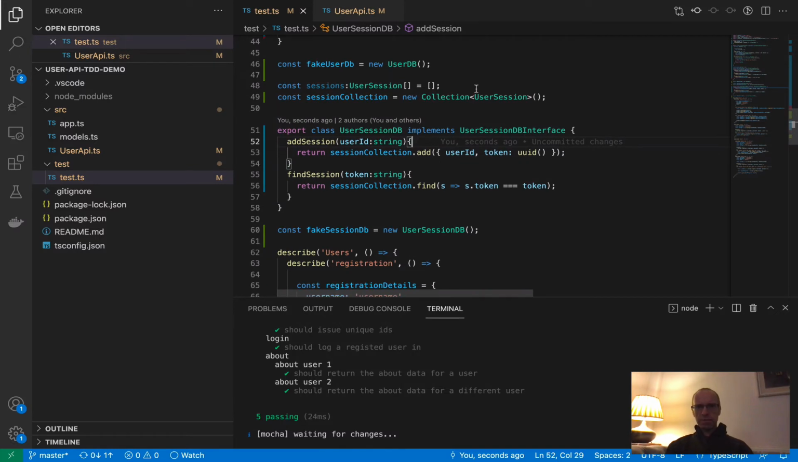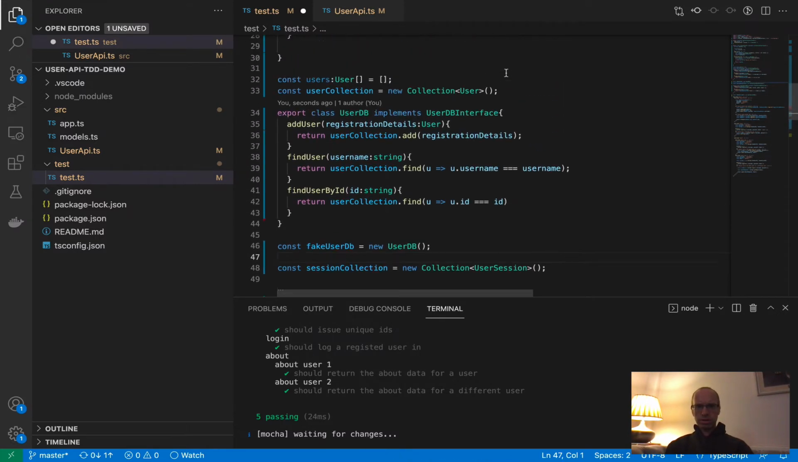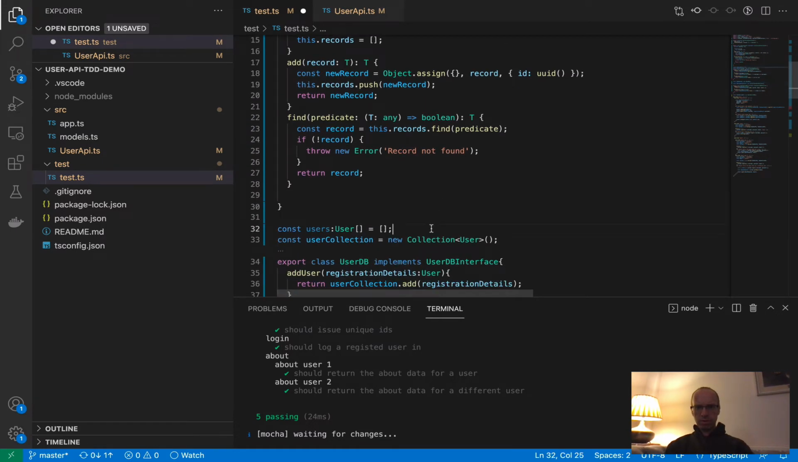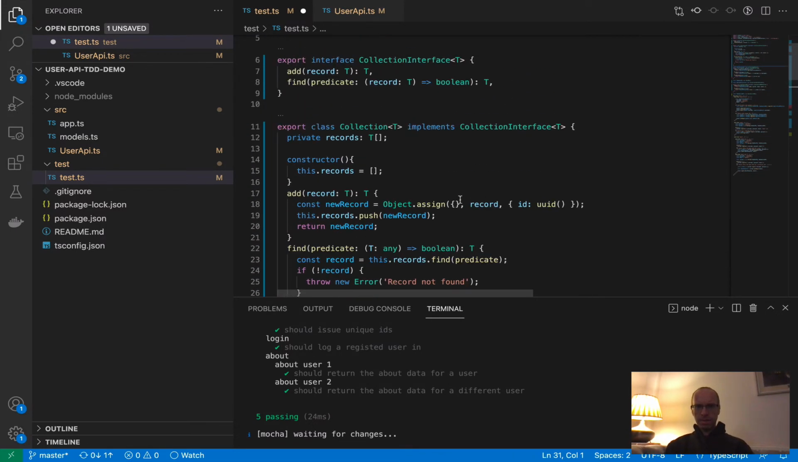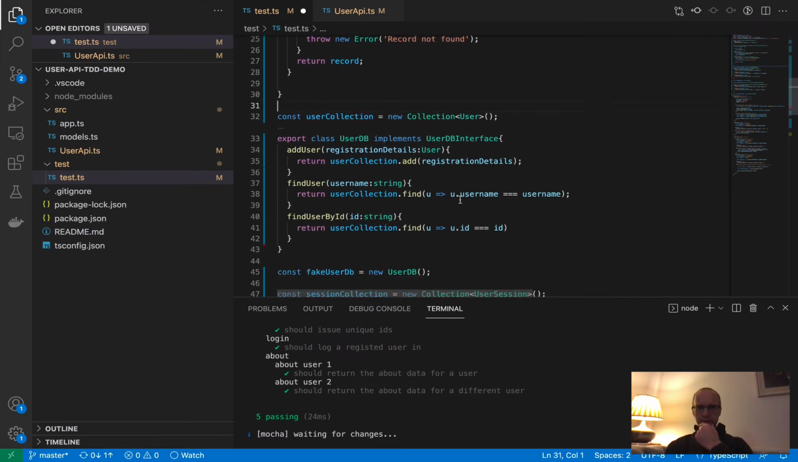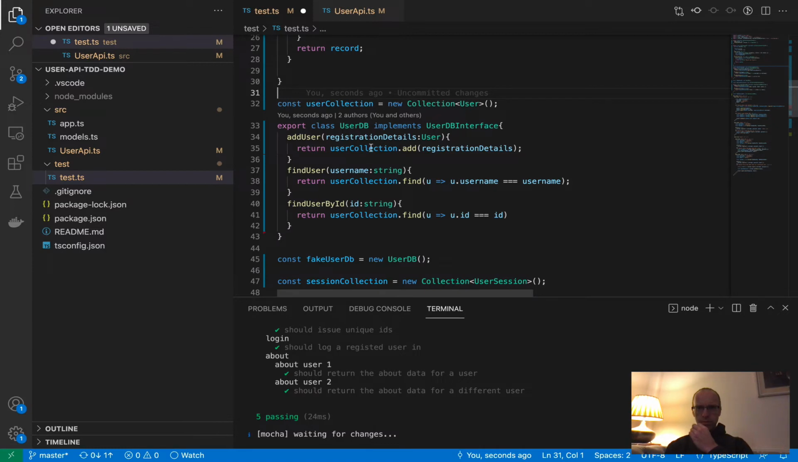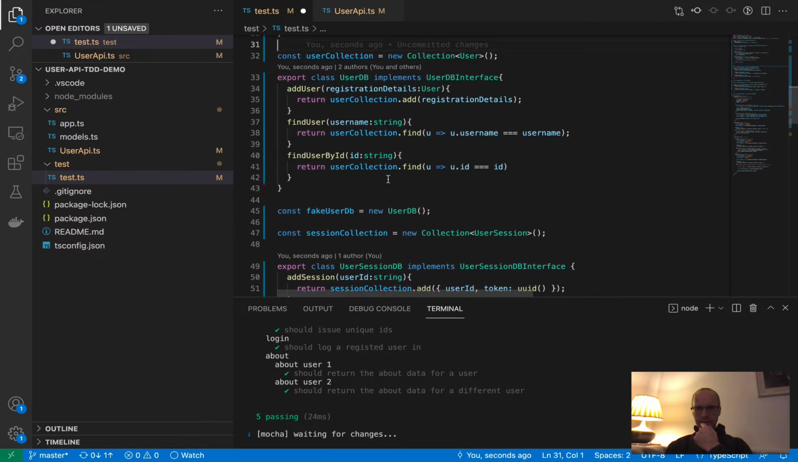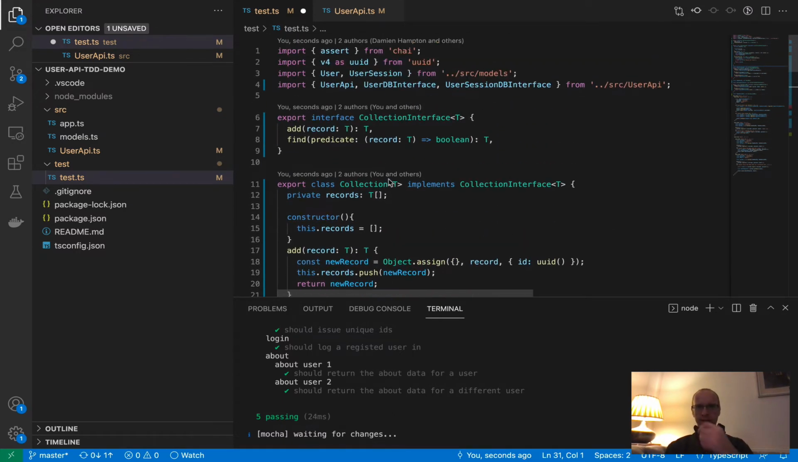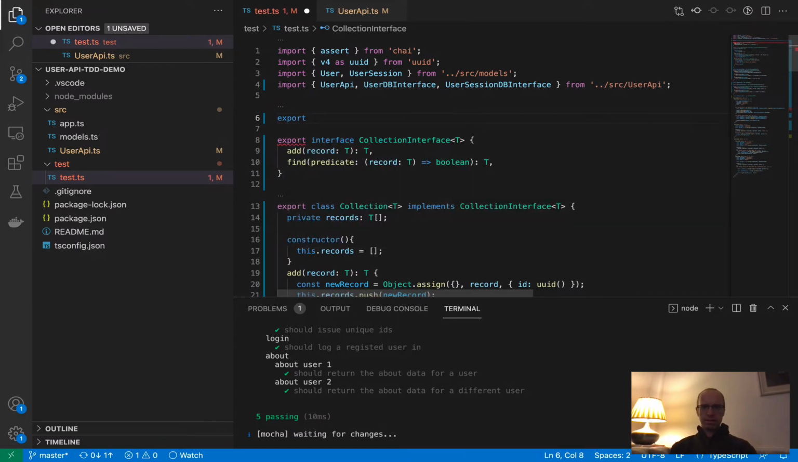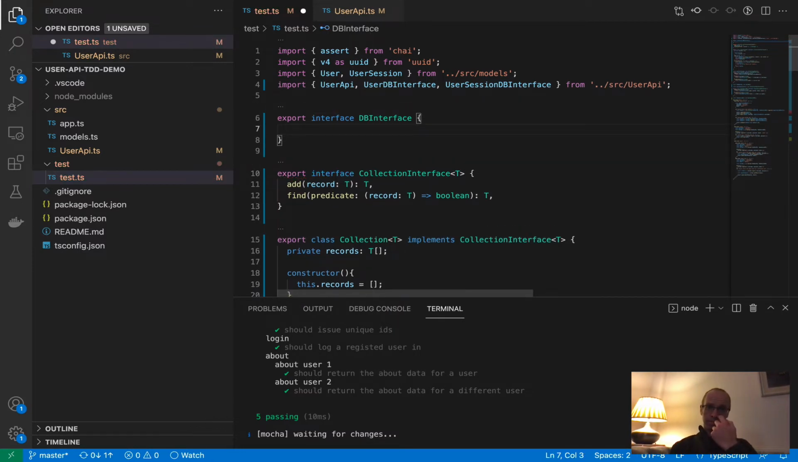So I've done that. So now that also means I can get rid of that old session record. I can get rid of that old users record there. And what I've done is made it a bit more generic. I've got a kind of collection-y thing there and a collection-y thing there. But now I'm thinking that what I actually want is a database. And so I'm going to create another interface called DB interface. And where collection was typed, the database isn't going to be typed.